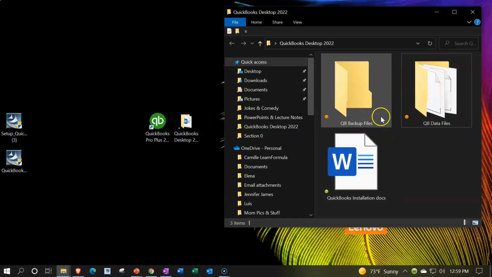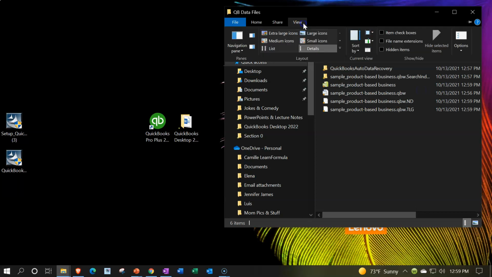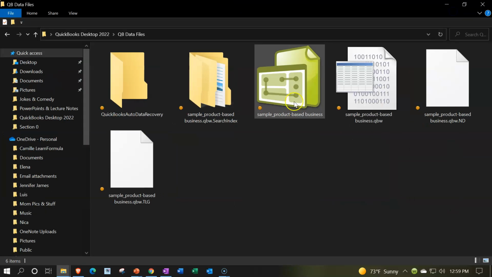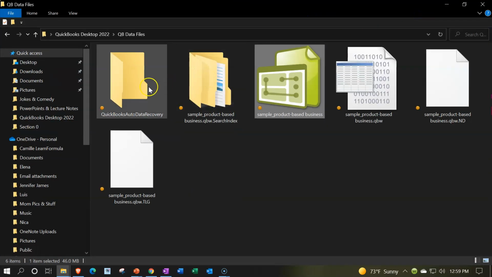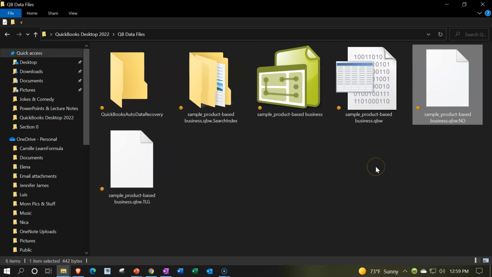So we didn't put anything in the backup file. We got the data file folder. This is where it is stored. If I go to view, large icon, extra large, you can see this is the actual data file. It looks a little bit different than the software file, but there was nothing in this folder before, and you got this junk in here now that, if you were to delete it, I think it doesn't even impact the data file.